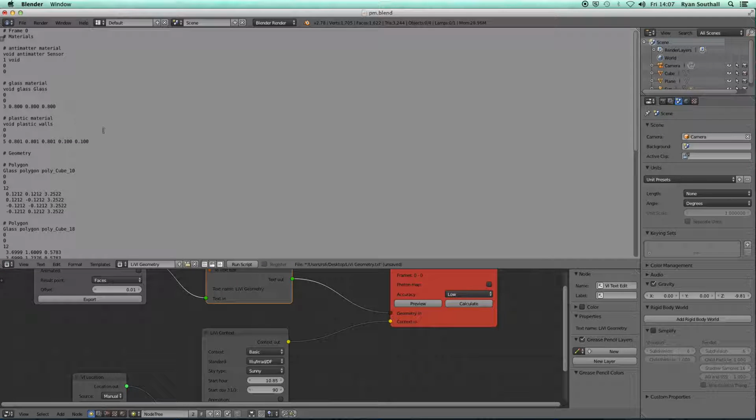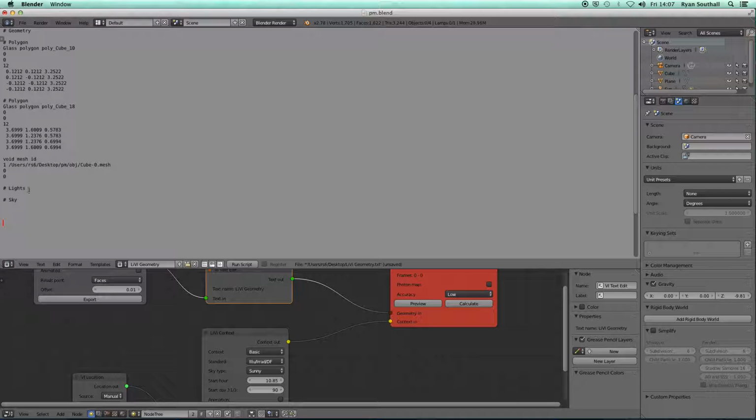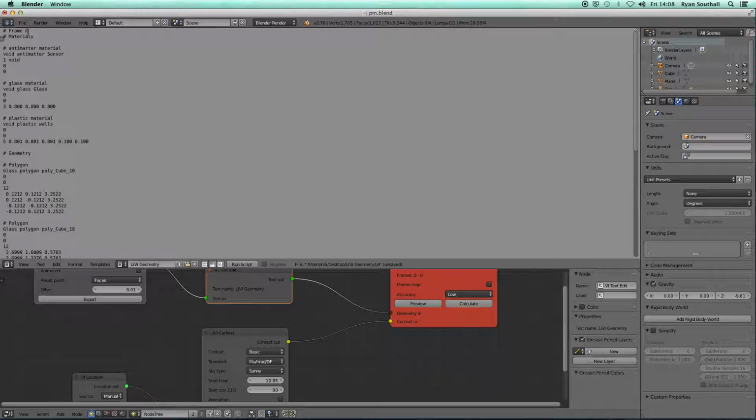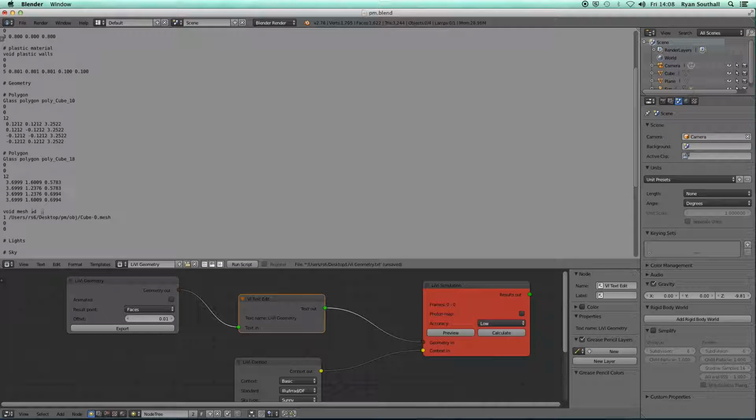And this entry for the LiVi geometry will tell us what the materials are and what the geometry are, and if we have any artificial lights within the scene, what the lights are for each frame of our parametric geometric analysis. And I don't have animation turned on at the moment, so I just get frame 0. So I get my materials and my geometry.